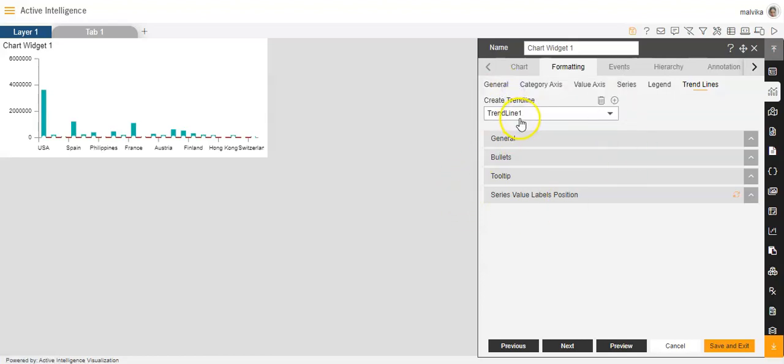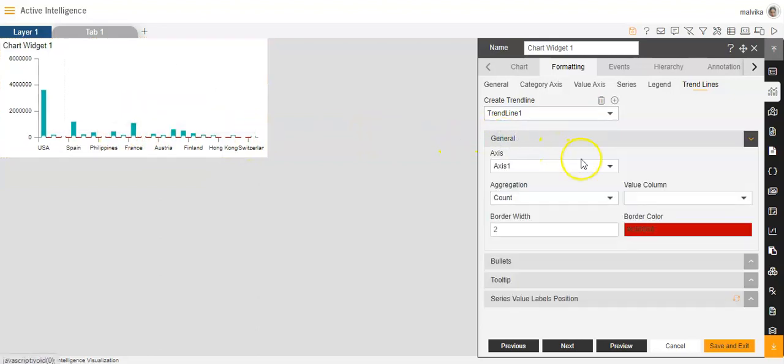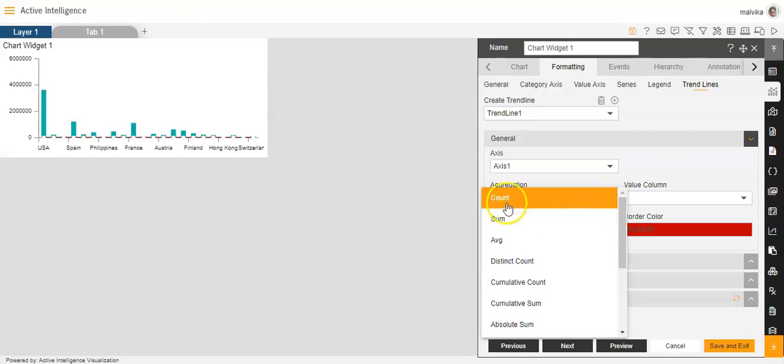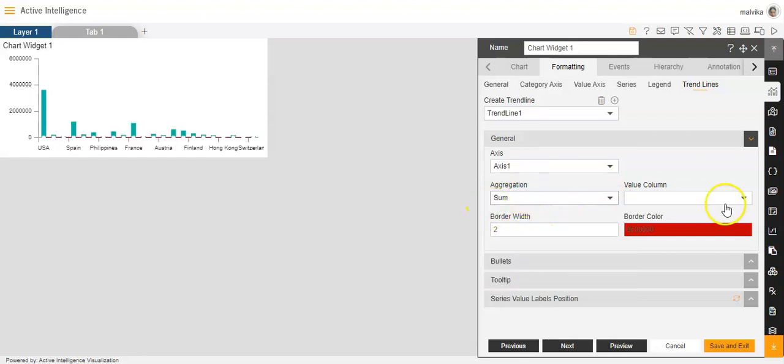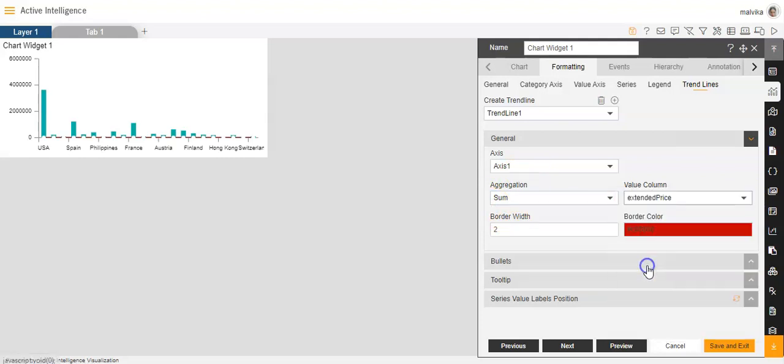After this, you'll see that we have a trend line appearing in the chart. You can see this red color line. This is the trend line. Now I'll go to general. Now I'll format this trend line. Axis, I'll keep it axis 1 by default, and aggregation, I'll select as sum. You can select other options as well. I'll select aggregation as sum, and value column I'll select as extended price. You can select other options also.